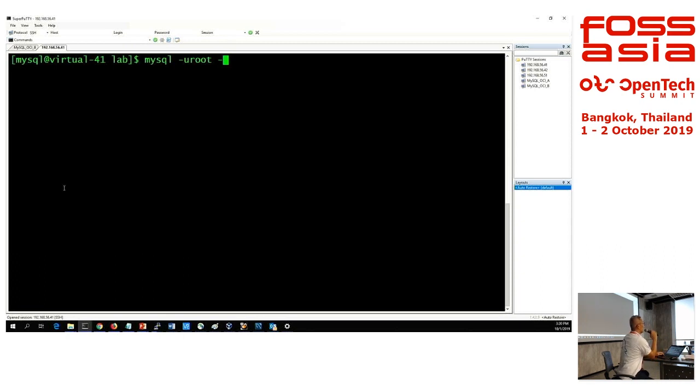So the default DBA user is root, but this root is not the same as your OS root, though they have the same name. But it is the DBA user. Okay, so minus capital P is the port number. Usually this is a default that we use to connect to the database. And then minus small p is the password, okay?